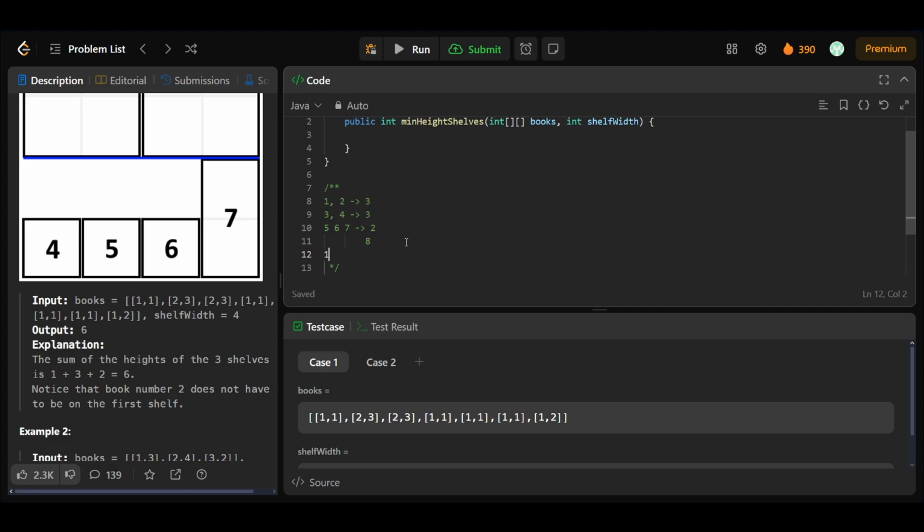But instead what we can do is place the first book alone, then the second and third books together, and then the fourth, fifth, sixth, and seventh books together, so as to minimize the height. If we go by this way, the maximum height of the first shelf is 1, of the second it is 3, and of the third it is 2. So the height now sums up to 6, and we have to return the minimum height of the bookshelf.